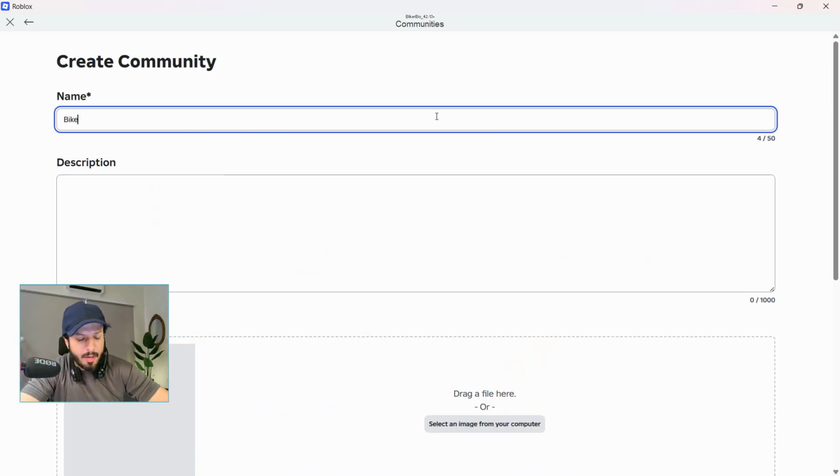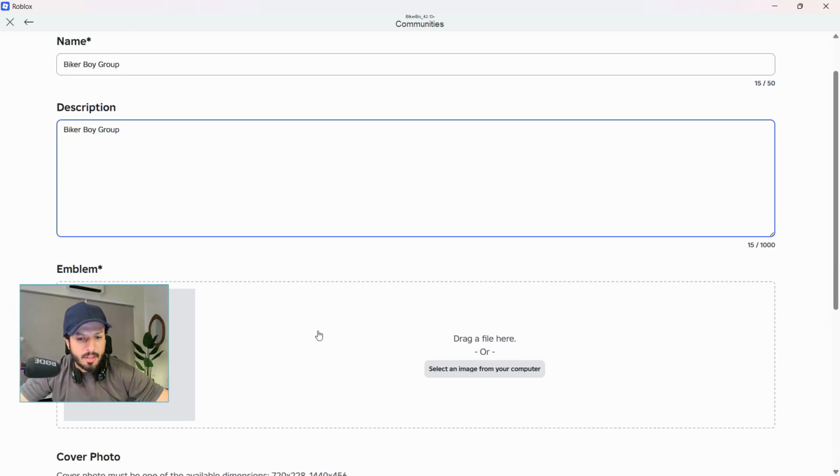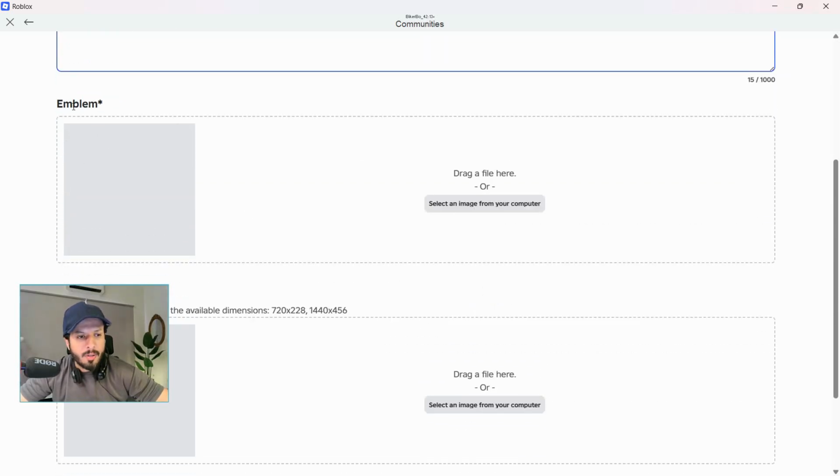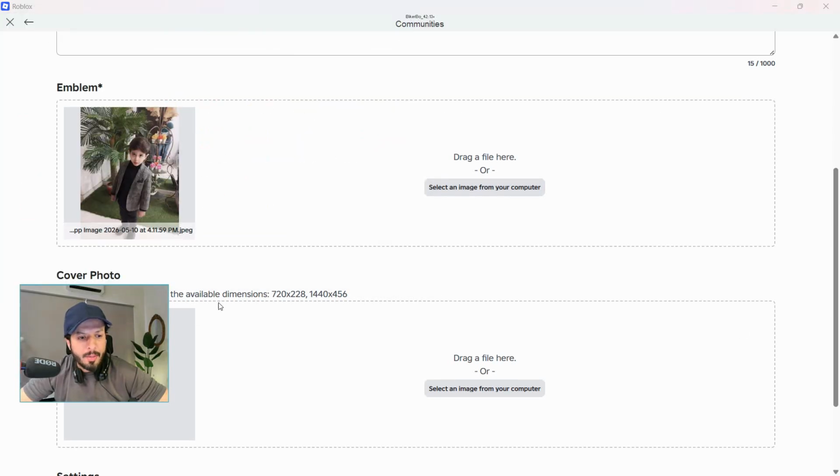And let's select a name. I'll name mine Biker Boy Group. We can paste the same in the description. Now, if you want to select any image for your community, you can select one from here. So I've chosen one image.